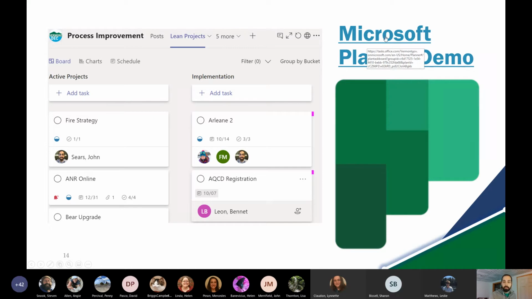What does Kanban mean? So like a lot of these terms, it originates in Japanese. I'm not sure what Kanban itself means. That is something I should have looked up. So I apologize for that.